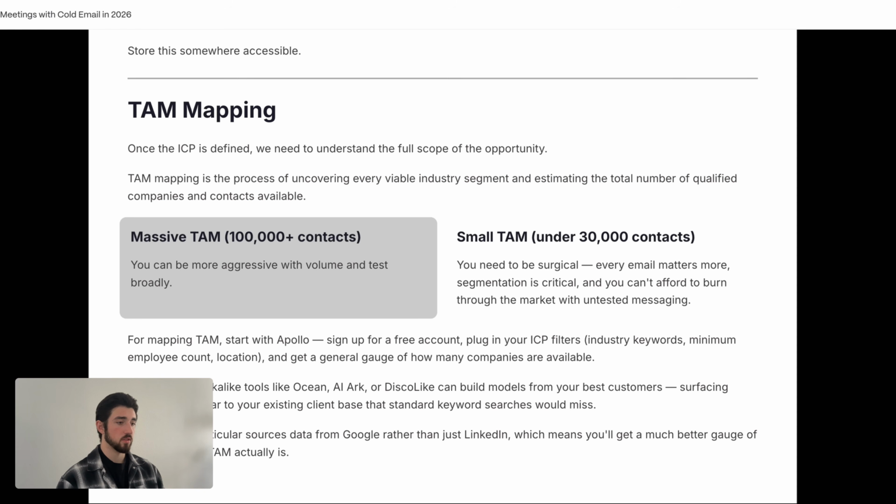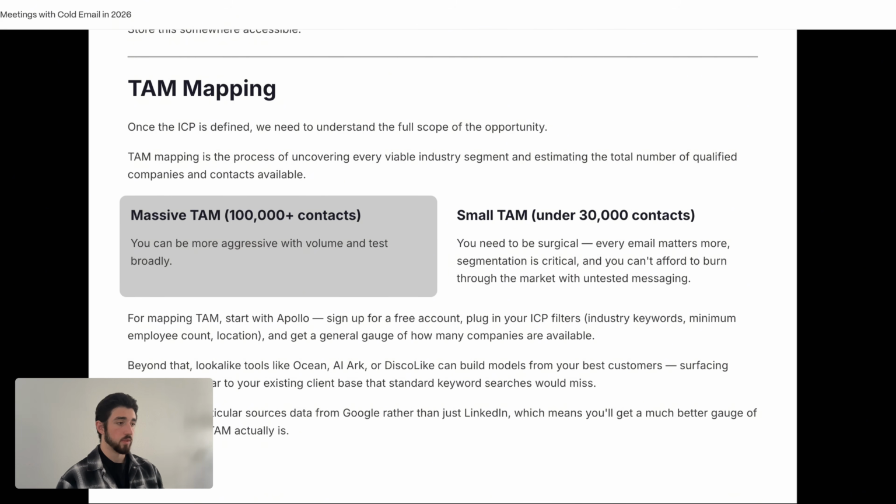You can do this with tools like Apollo or Ocean.io, or a really good one is Disco-like. Disco-like is probably the strongest one. It's a little more expensive, but if you have the budget for it, really great. Ocean, Disco-like, really great tools. But getting a gauge of the size of your TAM is really important, because it'll fundamentally shift the strategy and how you'll approach outbound.